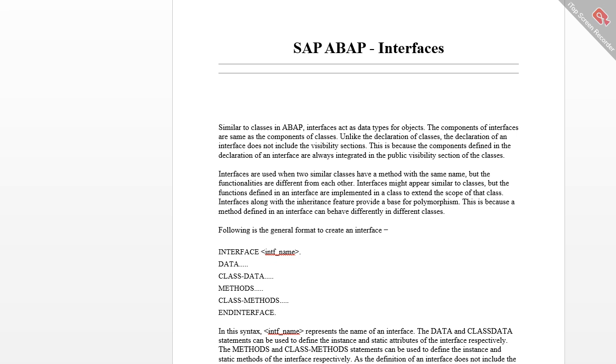Interfaces along with the inheritance feature provide a base for polymorphism. This is because a method defined in an interface can behave differently in different classes.